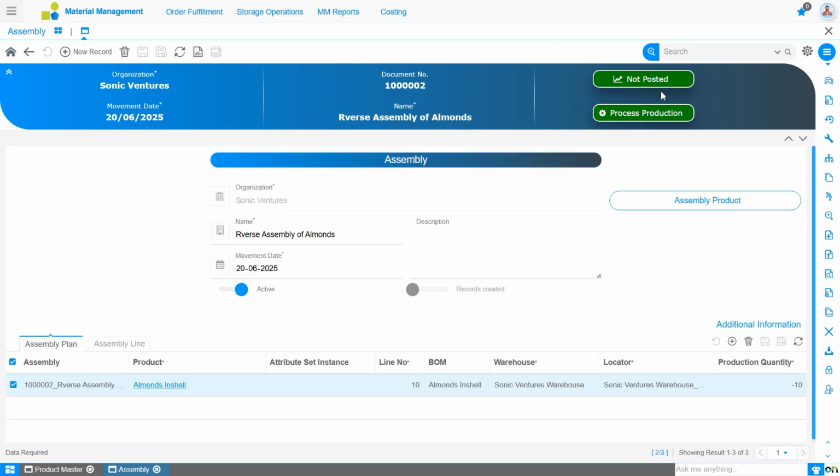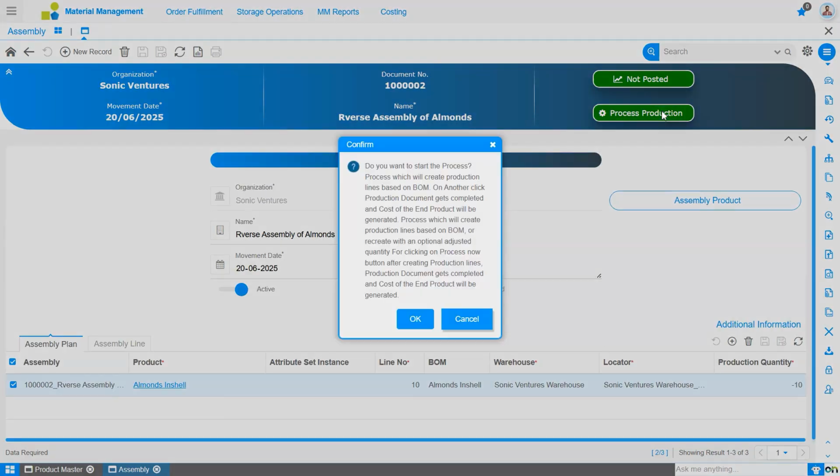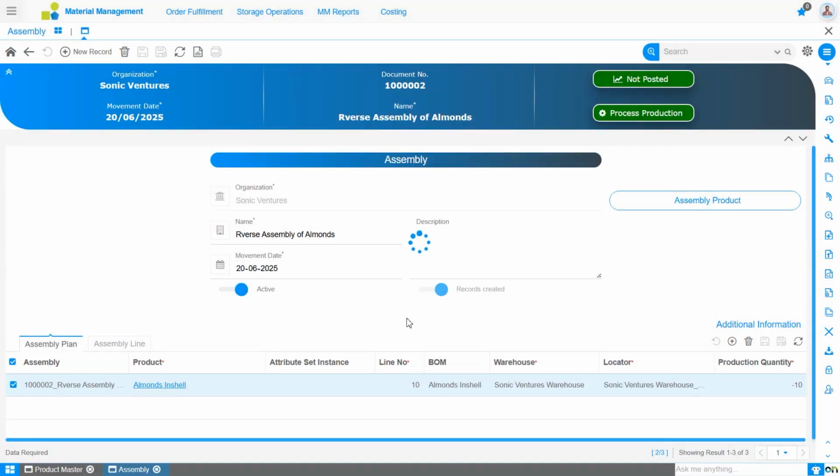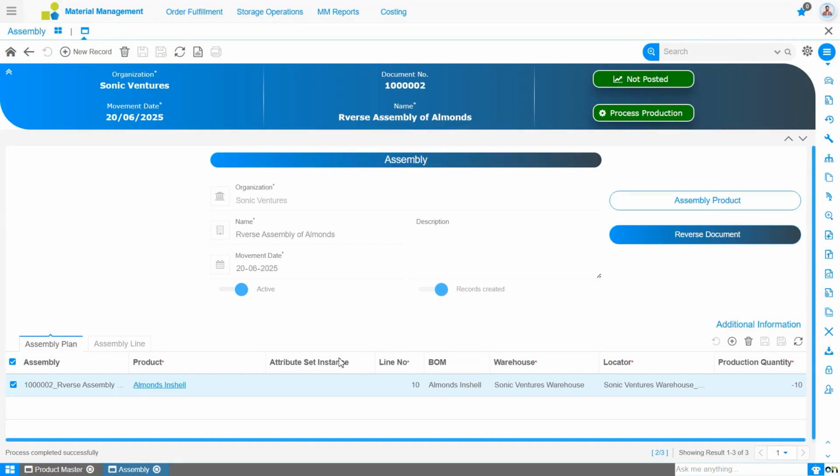Now let's move back to the header. To complete the process, click the Process Production button once again, confirm by selecting OK, and acknowledge the information message. This process will only continue if the required product quantities are available in stock. Once completed, a message stating Process Completed Successfully will be displayed at the bottom of the screen. At this point, your reverse assembly process is complete, and you can also review the cost of the products.